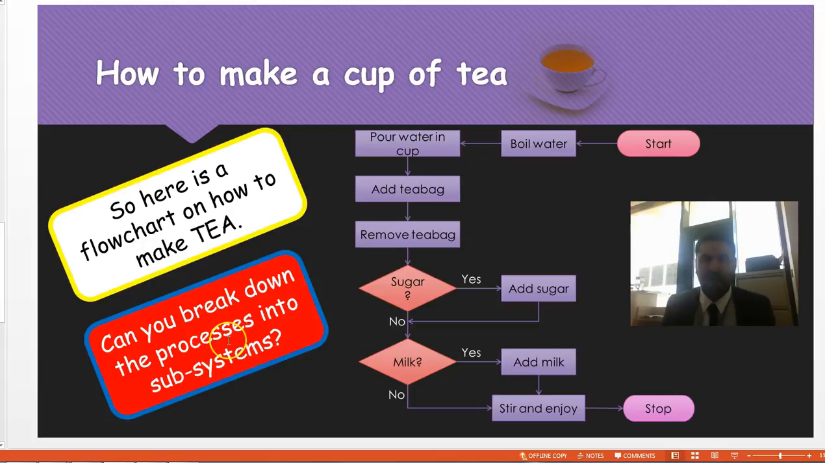I want you to think about how we can break this up into further subsystems. So just the processes, just these purple rectangles, how can you break these up, and what would they contain? What steps would they contain if you were to break these processes up into further subsystems? Okay, I'm going to pause the video, and then come back to me in a minute once you've done that task.